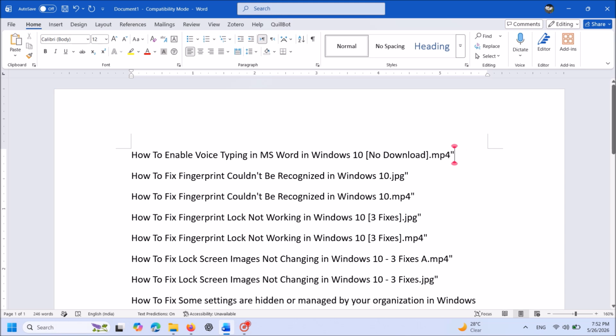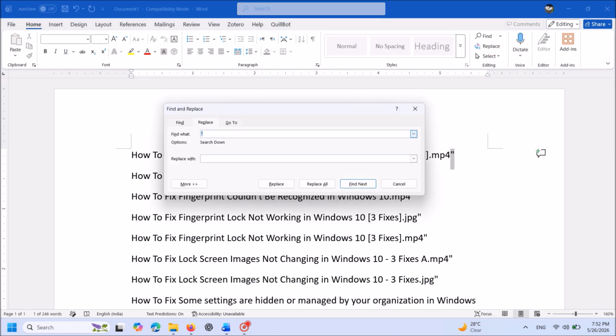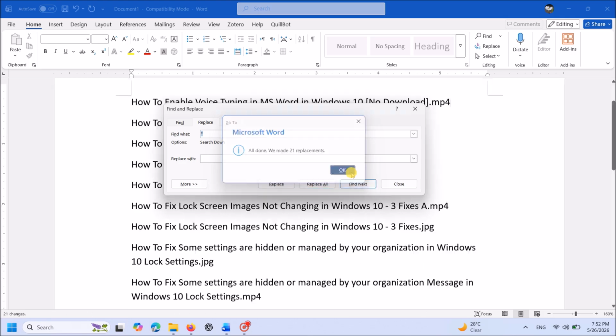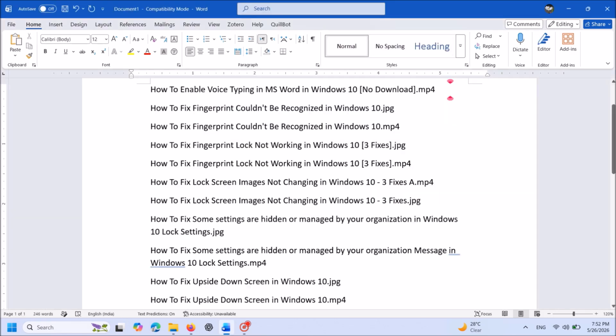Now, to remove the quotation marks at the end of each file name, copy the quotation mark, click Replace. Paste it next to Find What. Keep the box next to Replace with empty. Then, click Replace All. Okay, now the list of the file names in the folder is ready.